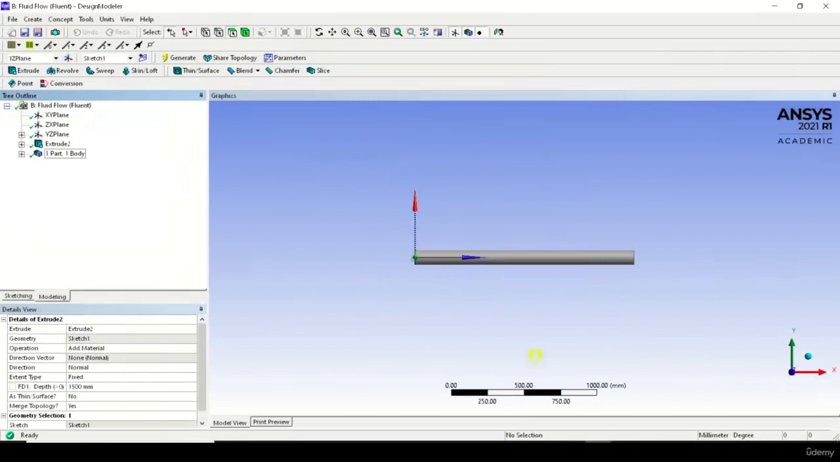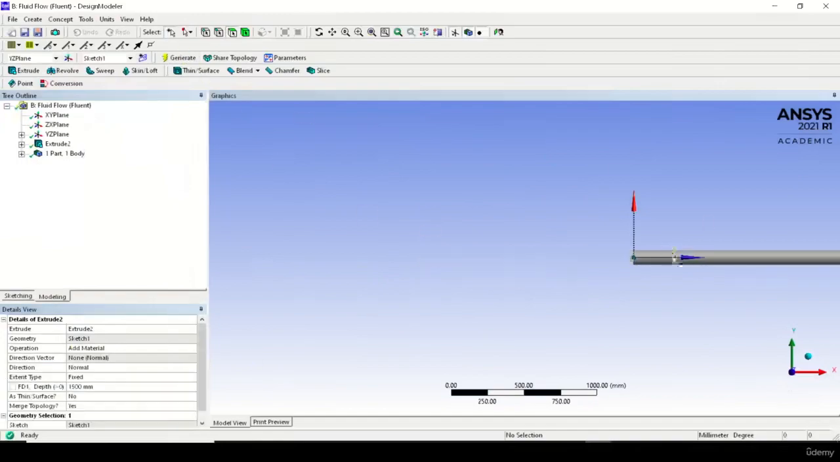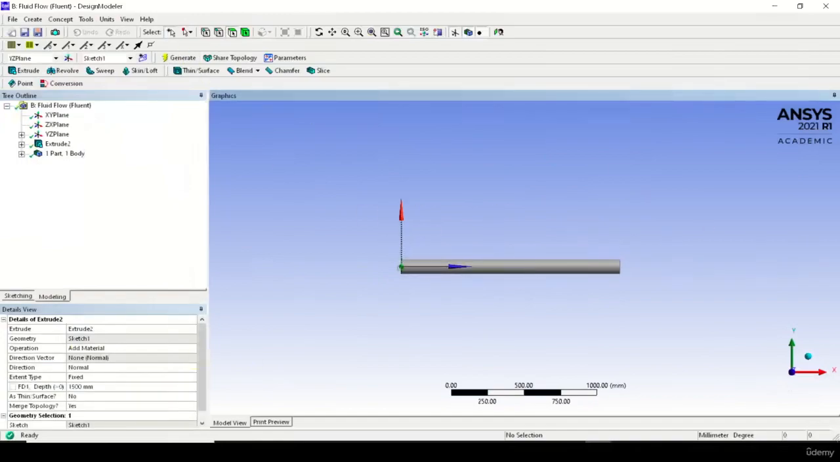Now if you want it to move in the left direction, you can just select the direction, choose reversed and click generate again. You can see it will move to the left. The plane is on the right now, right? But I want the plane to be on the left. So I'll click on normal. You can see it has moved to the right side.